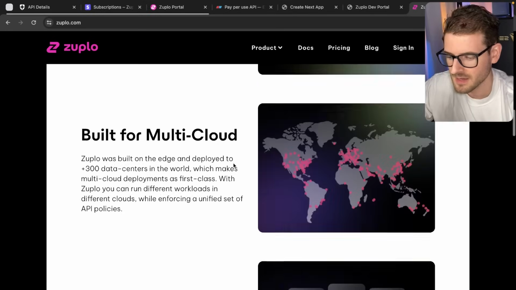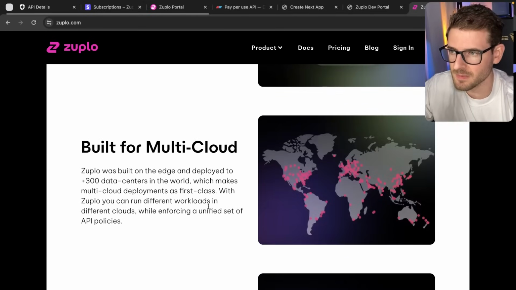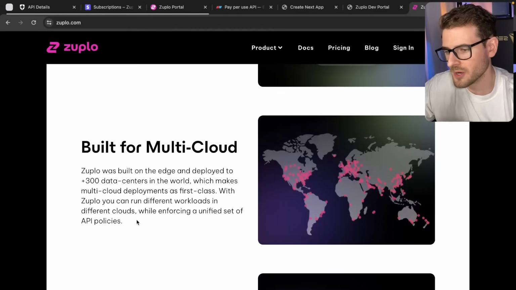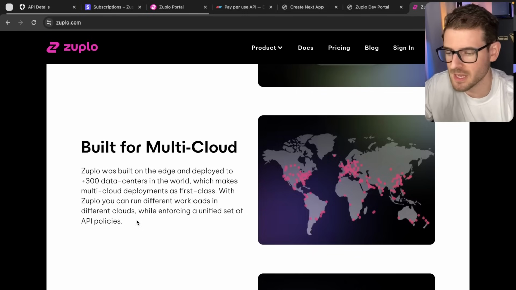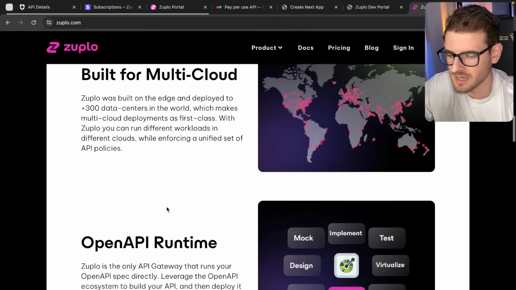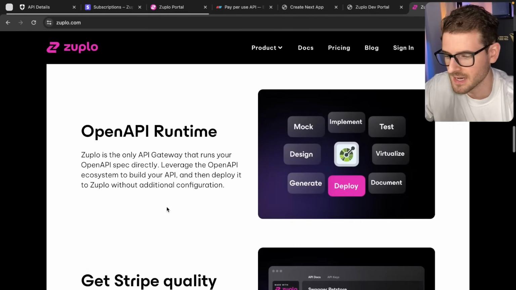requests are coming in. Now, one thing I like about Zuplo is that this is built basically with the edge in mind. So all of your API endpoints are going to run on the edge, meaning that your users are going to get a really fast response time, low latency, and it's really, really easy to create new endpoints that you'll see in this video as I walk you through all that.